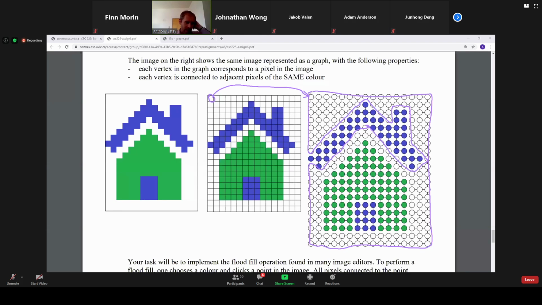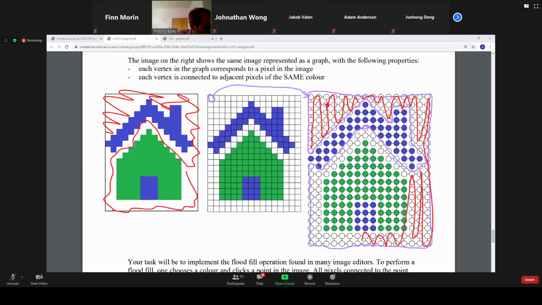So if we want to actually do something like that flood fill, if I say, let's color everything red starting here, we know in the image that'll color everything red. What that should do in your implementation is color all of the connected vertices to this one red. Does that make sense? So every reachable vertex.